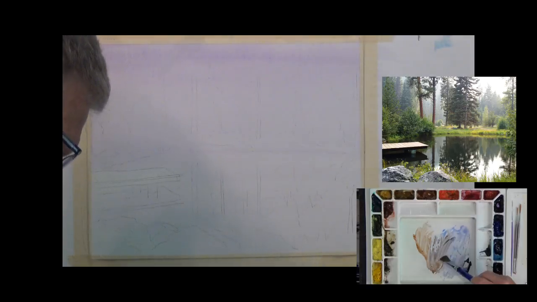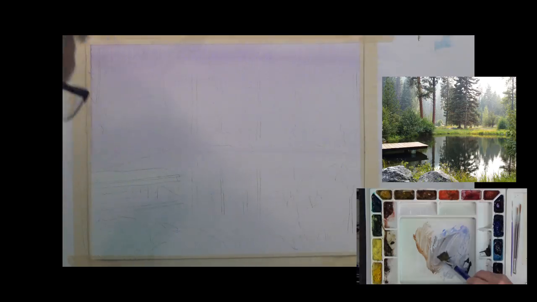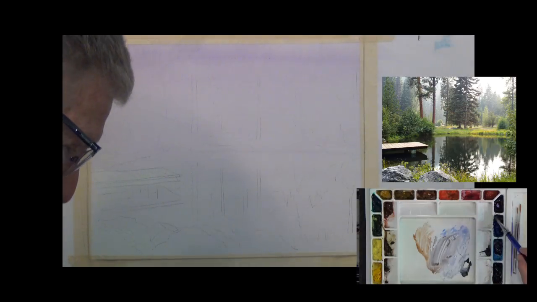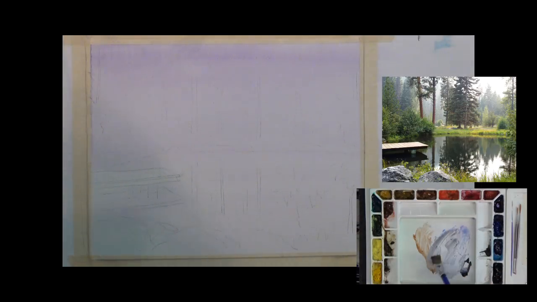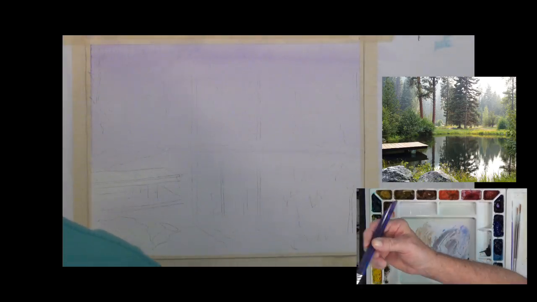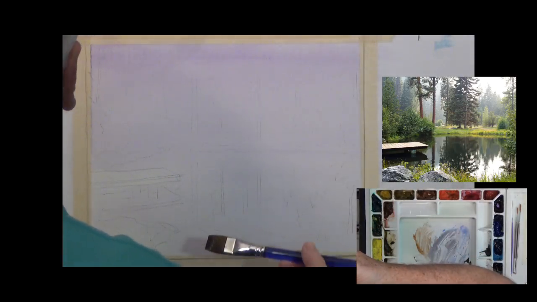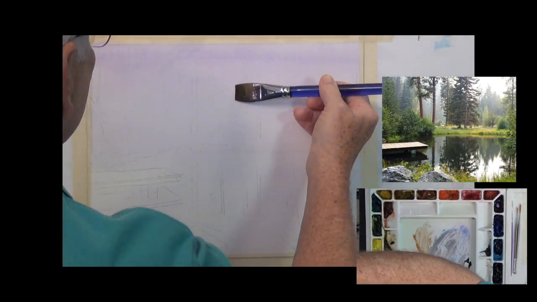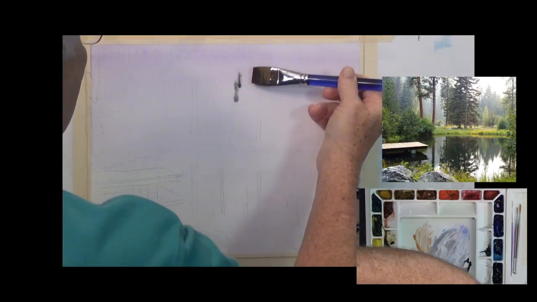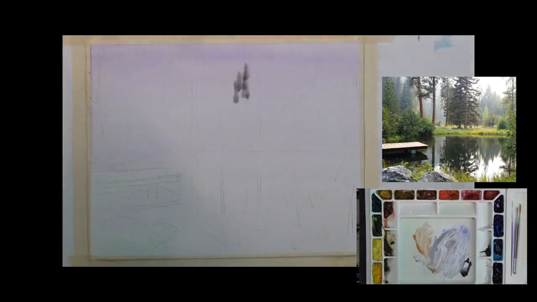I'm talking a little bit to try to let that sky dry out a little bit, because I want these background trees to have sort of a bluish gray tint to them. And so I'm going to start right in here and see if we can put in some things using just the side of the brush.